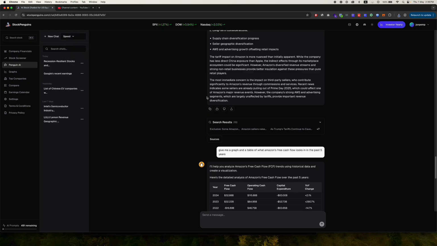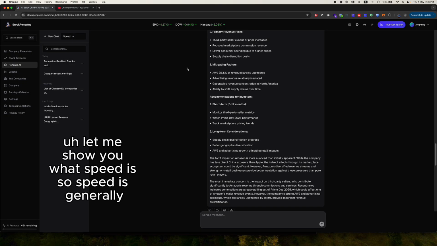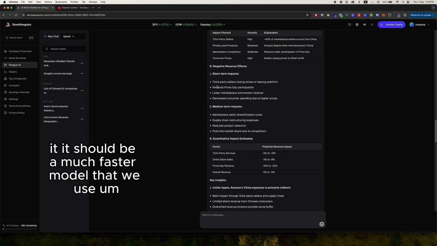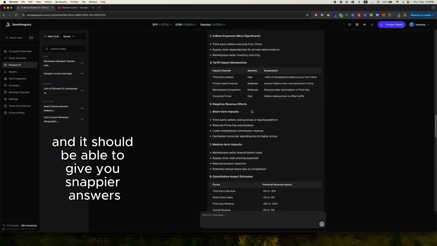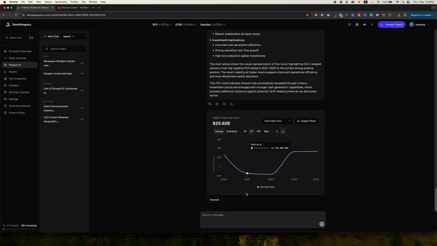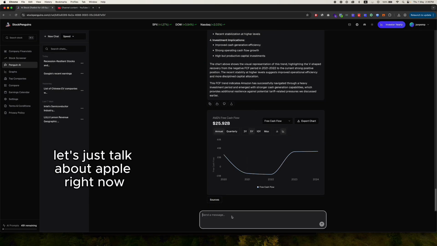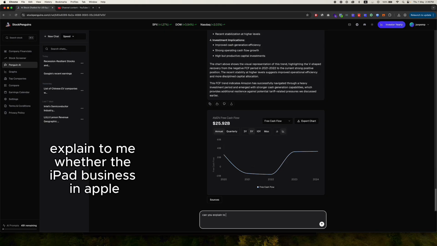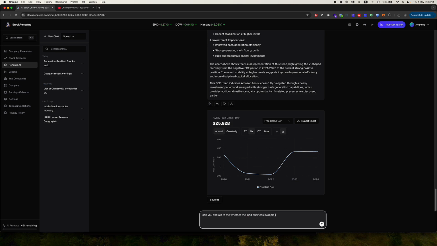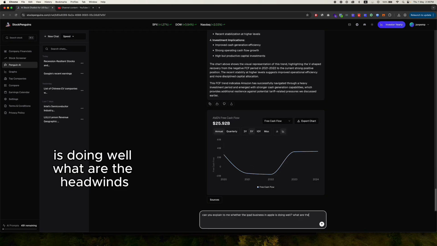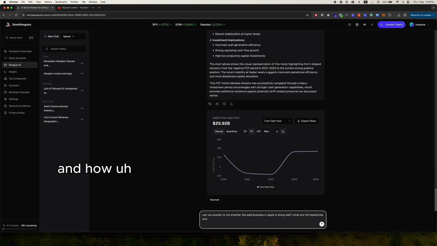All right. Let me show you what speed is. Speed is generally a much faster model that we use, and it should be able to give you snappier answers, but also shorter answers at the same time. So let's just talk about Apple right now. Can you explain to me whether the iPad business in Apple is doing well? What are the headwinds, and how fast is the business growing?